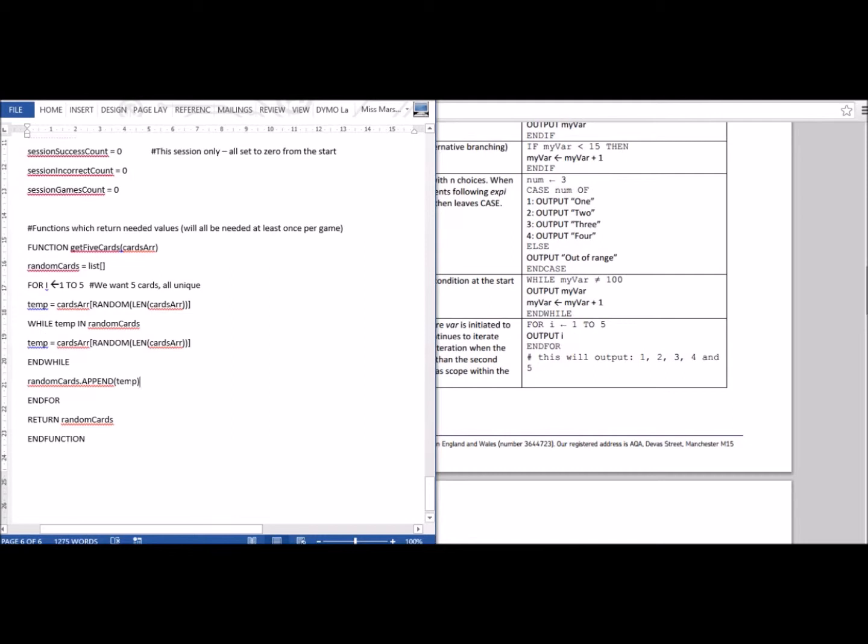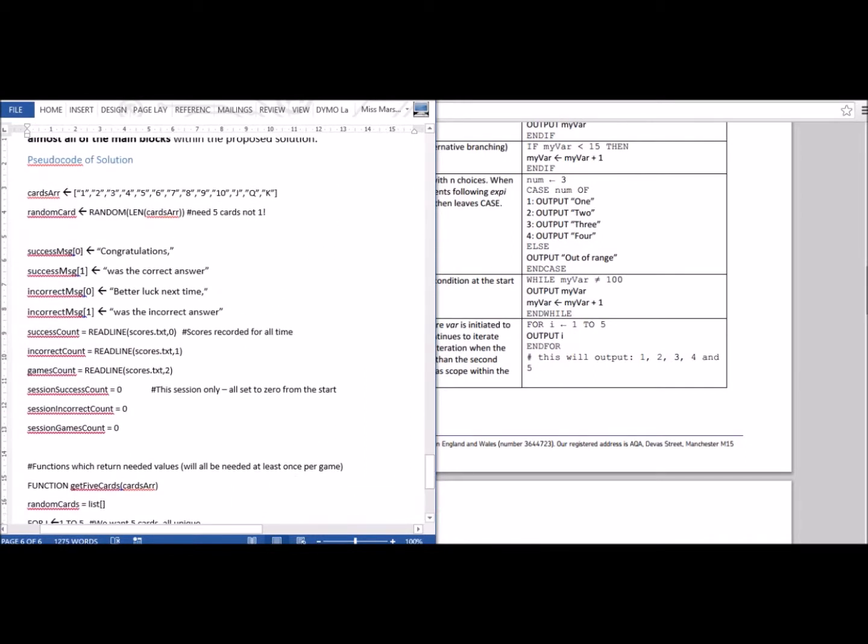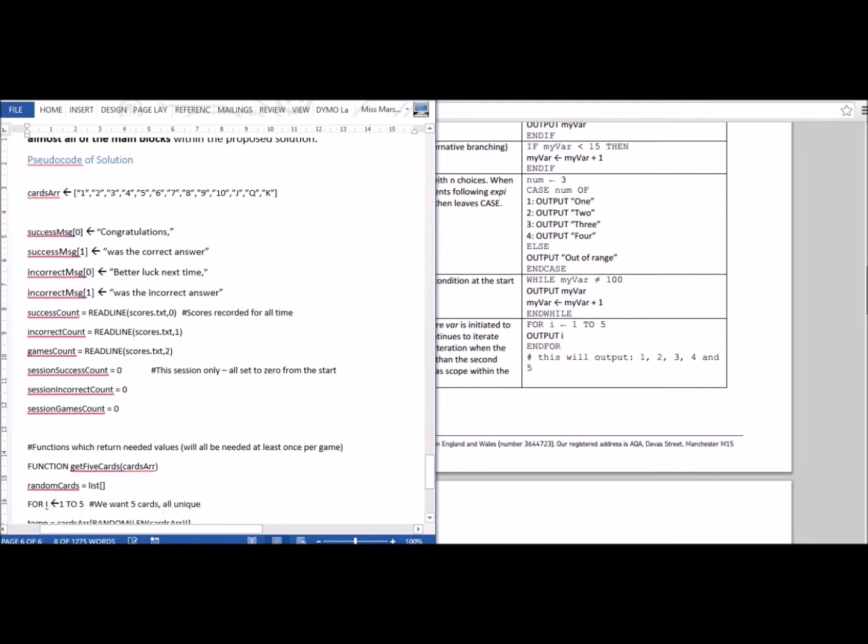And the next bit is just going to go through a while loop, because I don't know how long it's going to take for it to find a random card. So I'm just basically checking that while temp, whatever they've generated randomly, is actually in the array. It's going to keep checking it.